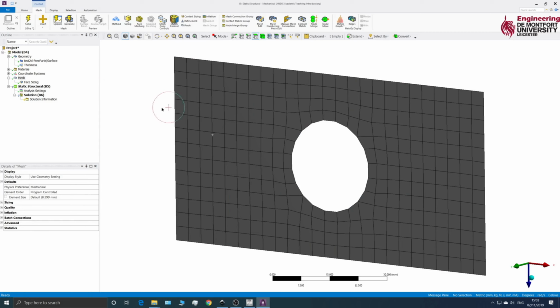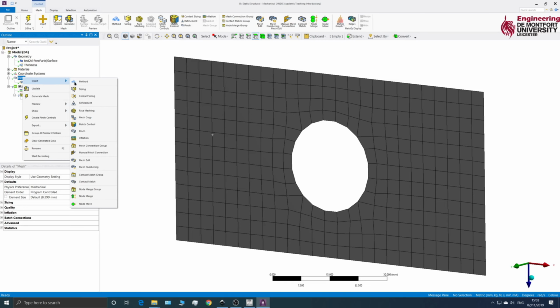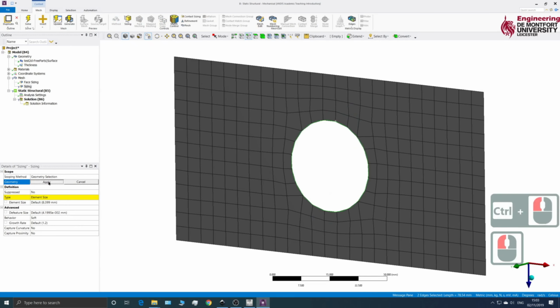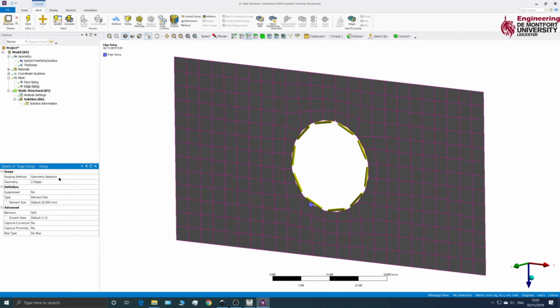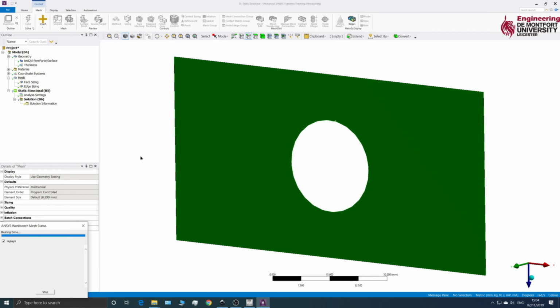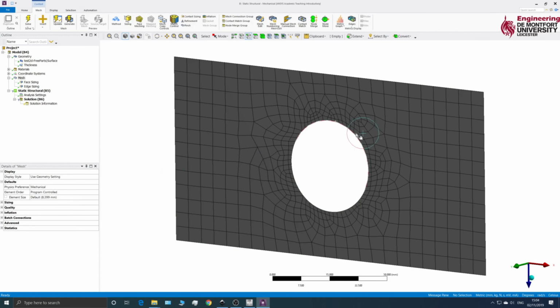Okay, so it's looking better, but I think we can still do a little bit better around this section here. So we're just going to go insert, sizing, and change it to the edge, and we'll select the edge around here, click apply. There are different ways in which you can do this. We can change the element size, or we can go number of divisions. So let's change number of divisions to 30, and then we will generate the mesh. Okay, that's much better, it's much more refined around the area of interest for us.